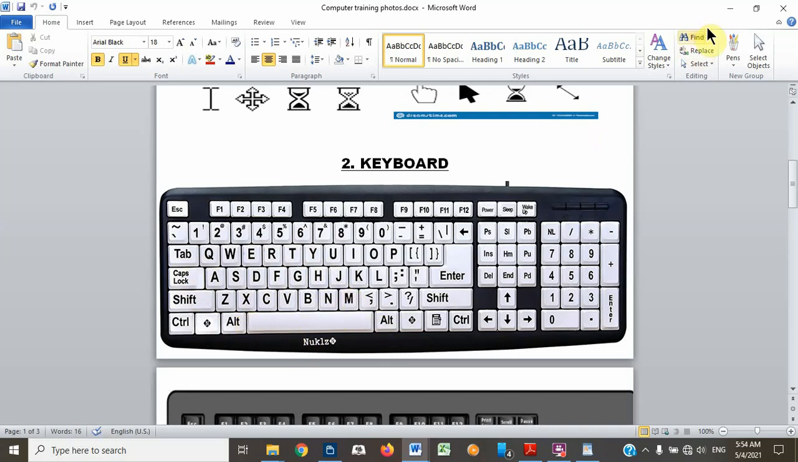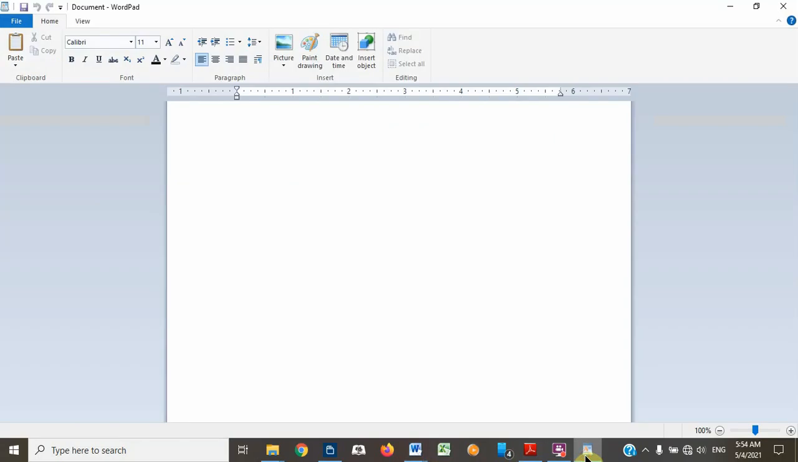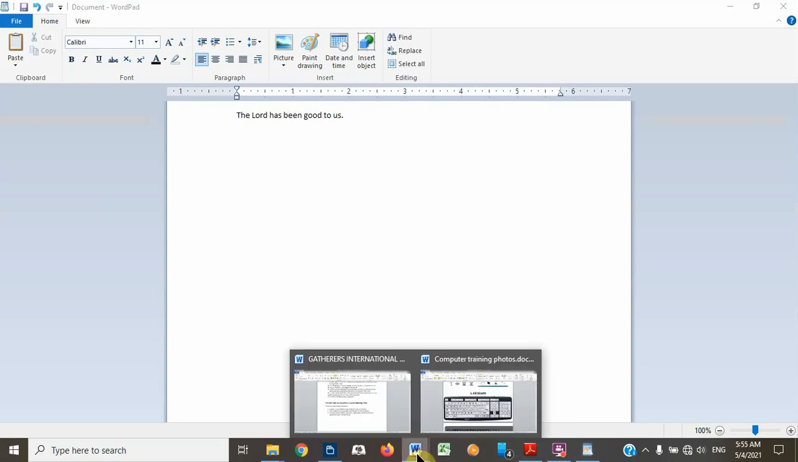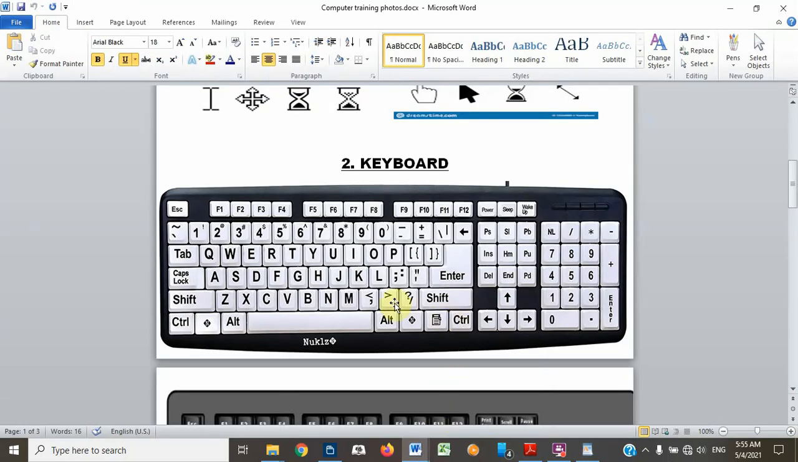So let's go back to our WordPad and type: The Lord has been good to us. Then I place my full stop and comma, and all those symbols are there on the keyboard. I don't know whether you've seen them. That's the full stop, and at the bottom, the one on the left here is our comma.